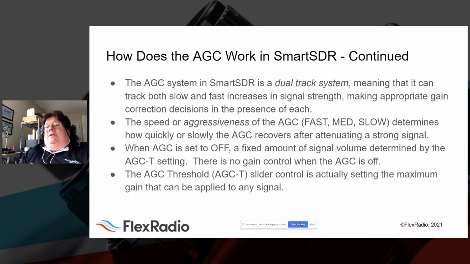So let's talk a little bit more about some of the details inside the AGC. The AGC in SmartSDR is a dual track system, meaning that it can track both slow and fast increases in signal strength and make appropriate gain correction decisions based on the presence of each. Not all noise or all signals that the AGC is listening to are the same.